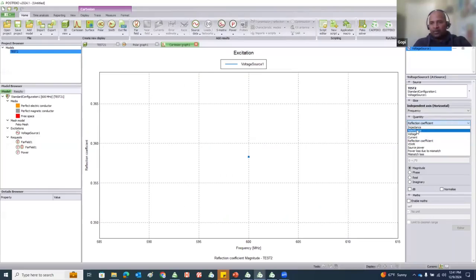and all the source related quantities like reflection coefficient, VSWR, input impedance, input admittance, mismatch loss, power loss due to mismatch, source power. Those are all computed by default. That is why there is no specific request in CAD Feko. Whenever you add an excitation, that itself is a request for all the source data.